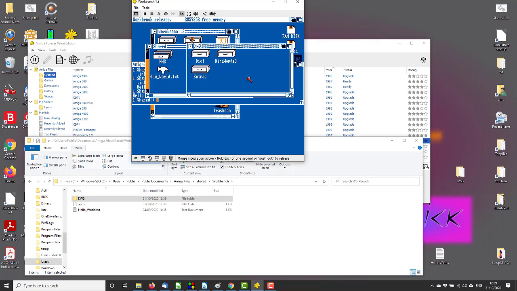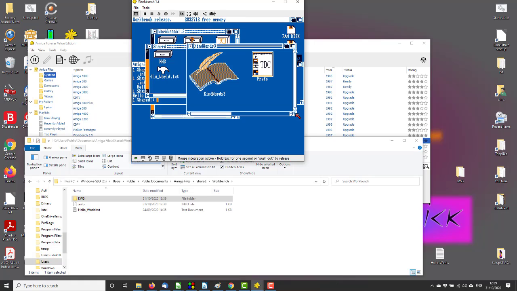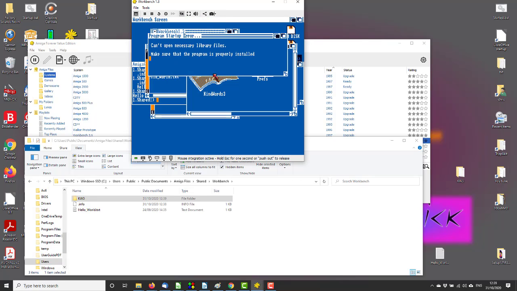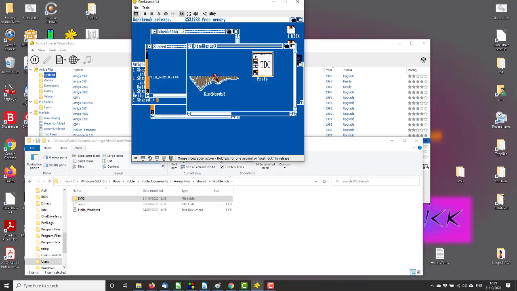Right, so there's 3 discs which I've included in there. There was the extras, the dictionary and the program disc. So we go into the program disc, and there is, can we expand this a bit, the main program. Shall we try it? Oh dear. So we need to install the program, apparently.